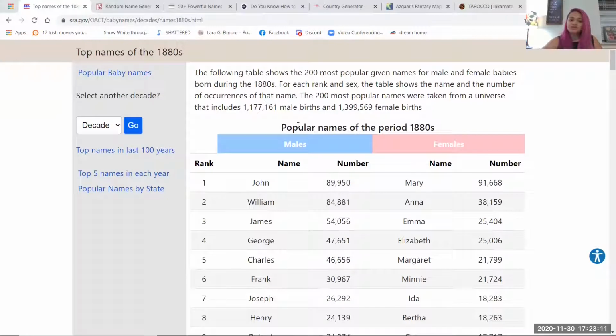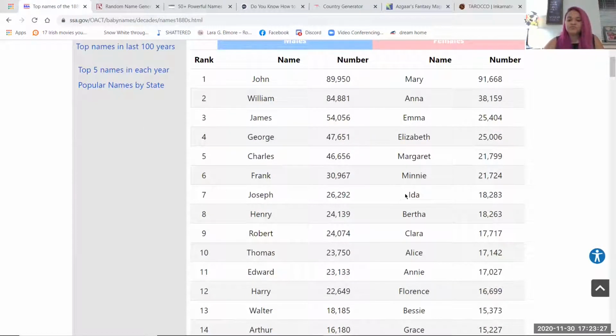So if you need something farther back than that, you can just Google it and say, "Hey, Google, what was the most popular name in 1649?" Google will have an answer, most likely. This is good, and you can see here that one of the top names was Ida or Florence or Bessie.